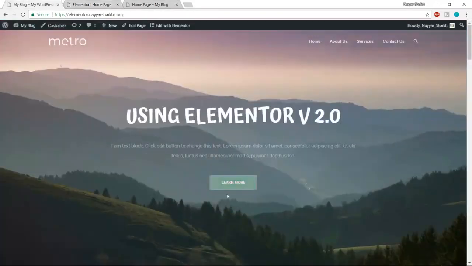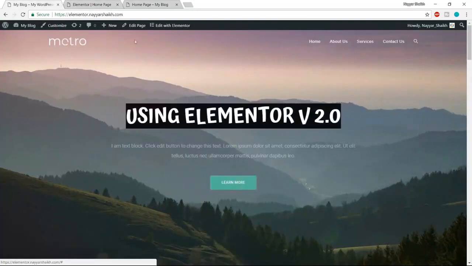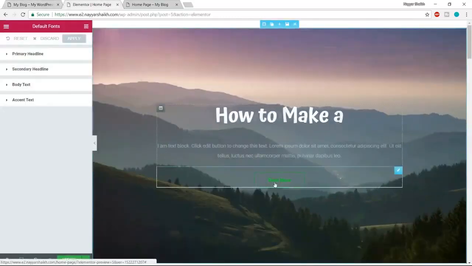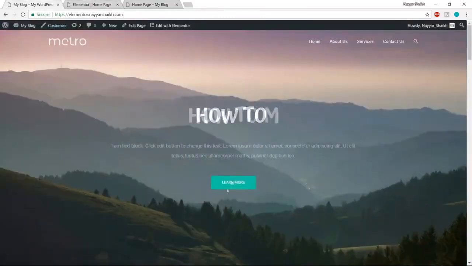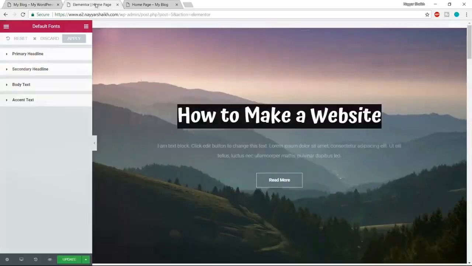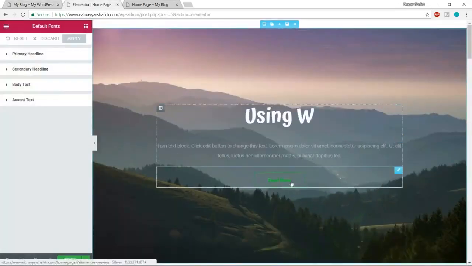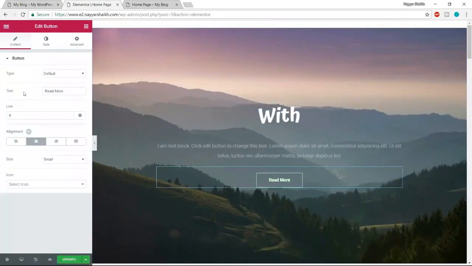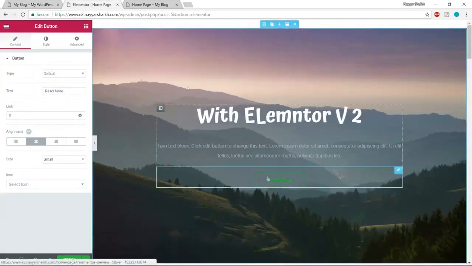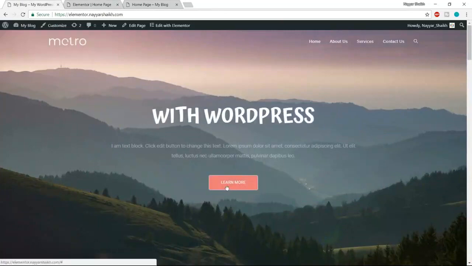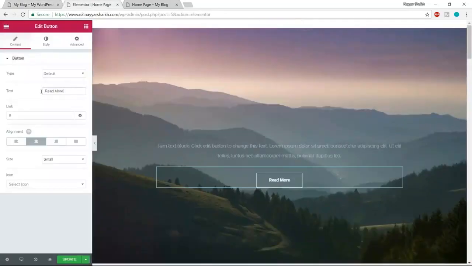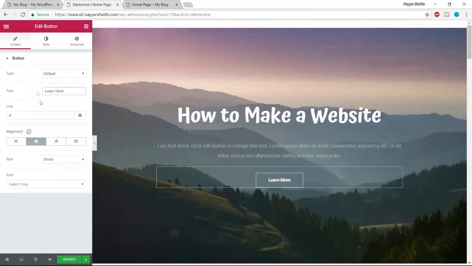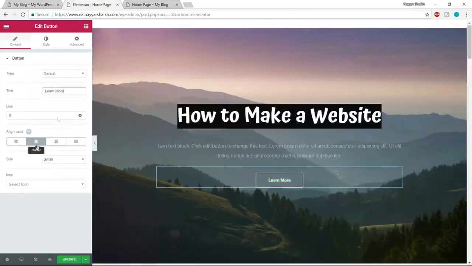Now it's time to change the color and the design of this button. As you can see, the design of this button is very boring, but the design of this one is really nice. To change the design of the button, simply click on that button. The first thing that we have to change is the text. Here it says read more, but in the demo website it says learn more. So let's put learn more instead of read more. Fine, so now it says learn more.